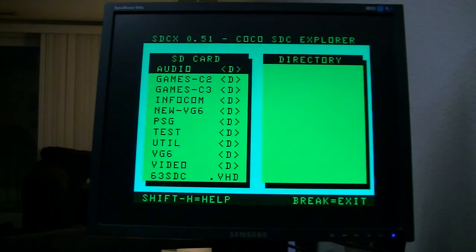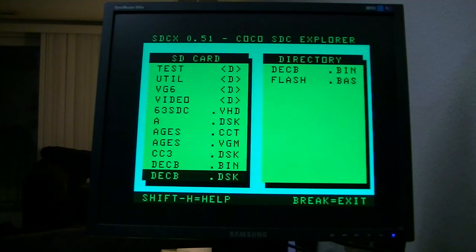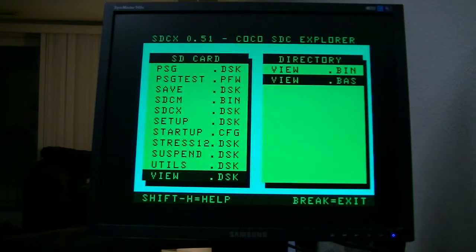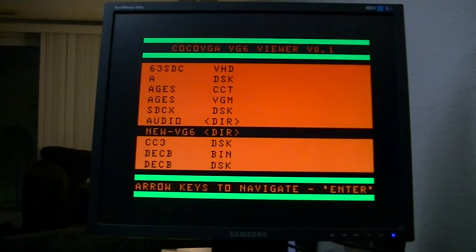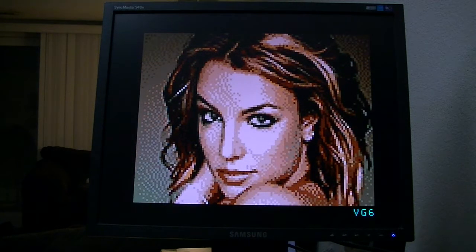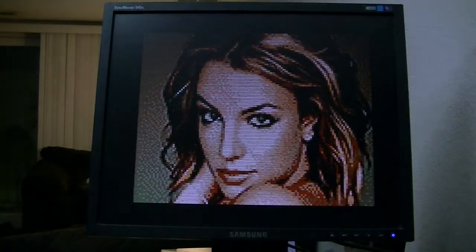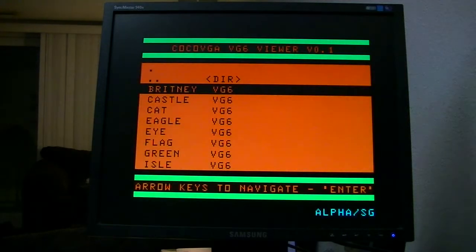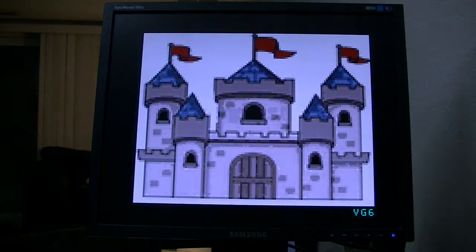Now here we're going to view some of those pictures I just converted on an actual Coco 2 with the CoCoVGA in it. Let's see if I find my viewer. And then we can look at some pictures. These were just converted with the new conversion program. There goes Brittany. He's looking better with scan lines there. Anyway, we'll just look at them. There's that one. Here's that cartoon castle.